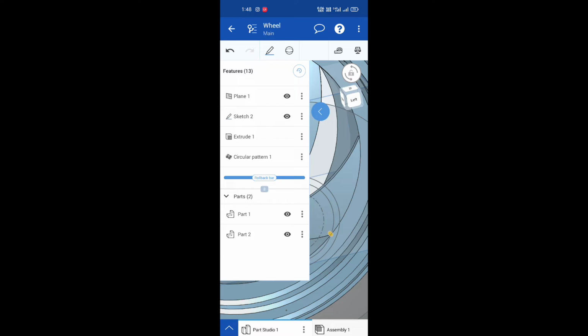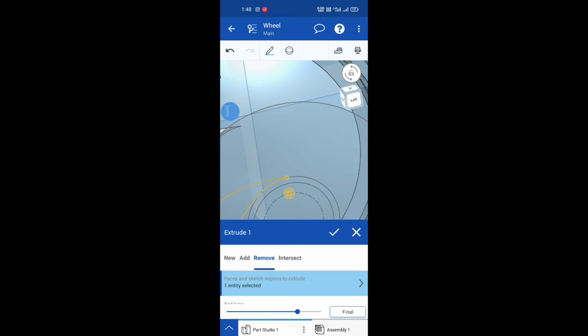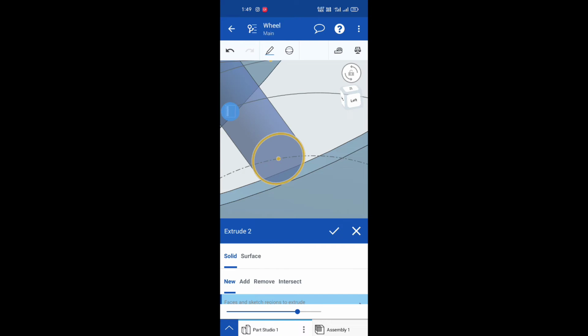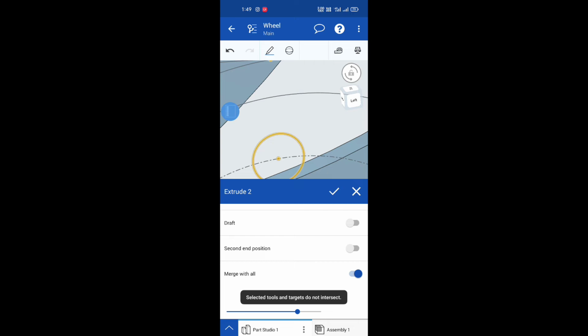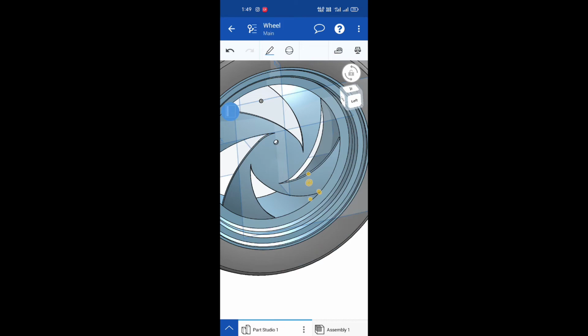Sketch. Creating the extrude and removing the feature. Okay. Remove the sketch one. Okay. I'm going to use another extrude part. Okay, turn it. Remove it. So as the same shape, match with all. Drag direction. And remove the part. Yes, done it. Now okay, sketch. Hide the sketch now. We don't need it anymore.